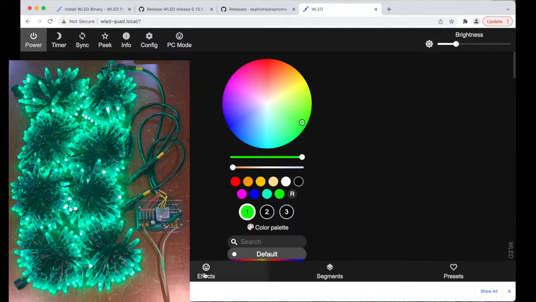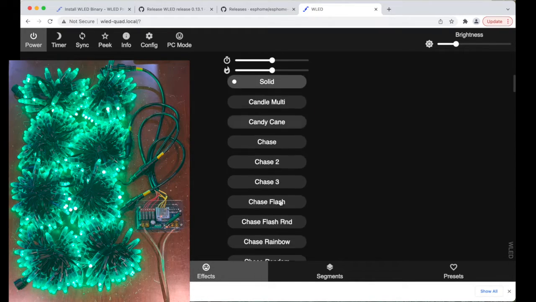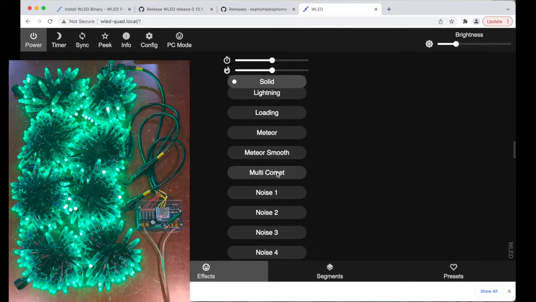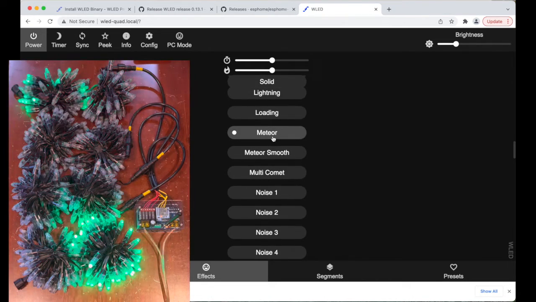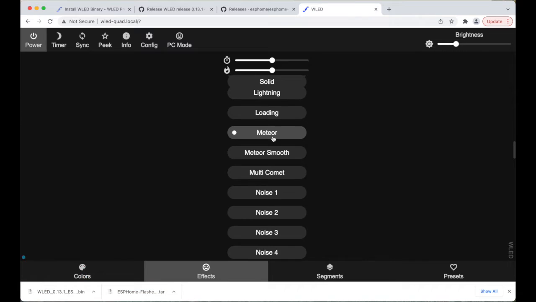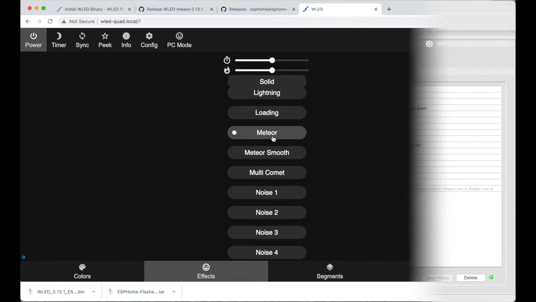Let's go check out an effect just to make sure. Let's go down to something like meteor. Let it cycle through all 400 and everything is working. Okay, now I've verified everything is working. Let's see what the setup looks like in xLights.